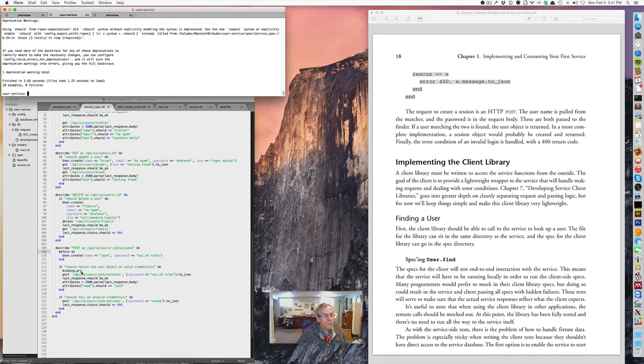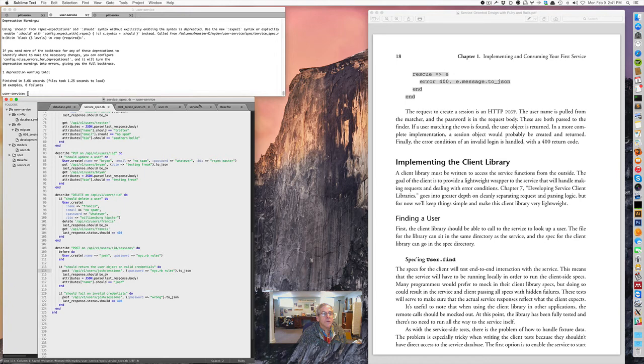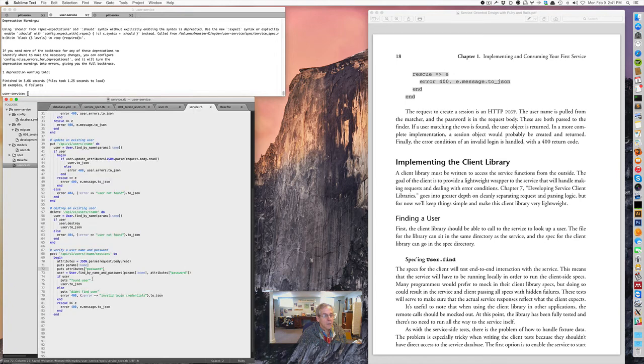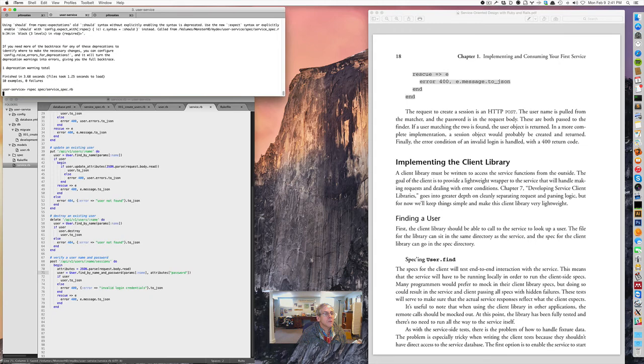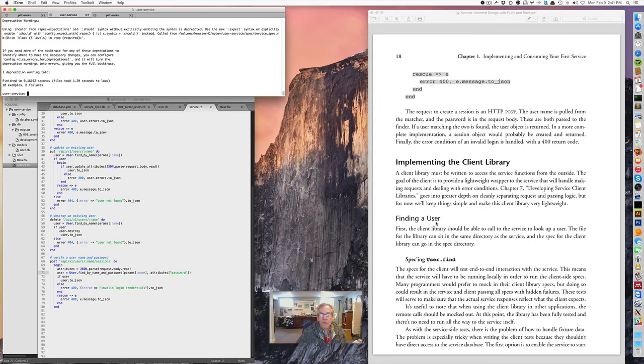Okay, so let me just delete my binding pry from here. Let me get rid of my put_s's over here. Gone, gone, gone. And make sure my test still runs. And I have 10 examples, 0 failures. Great.